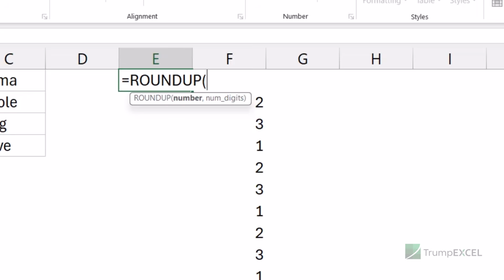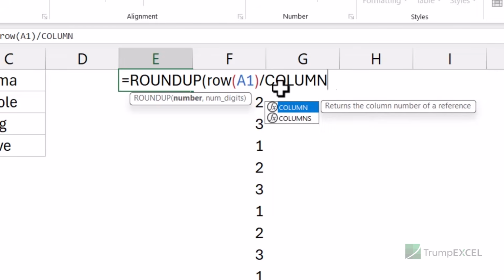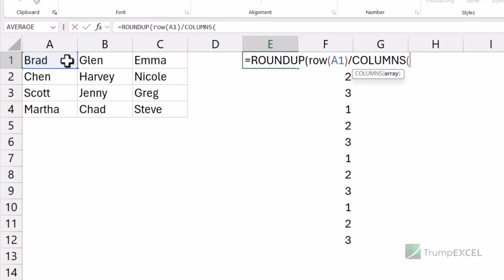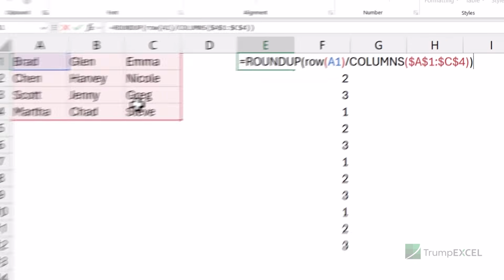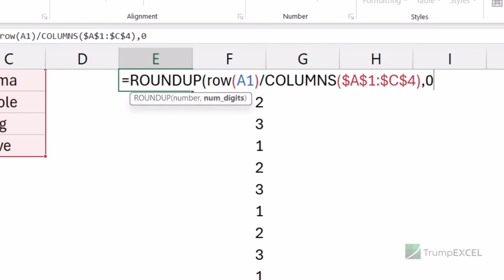And here my number is going to be row A1, and this is the value that is going to change. It is going to increment when I drag this formula down. So as of now it is 1, but when I drag it down, it would become 2, 3, and 4, and so on. And here I do not want 1, 2, I want 1, 1, 1, then 2, 2, 2, then 3, 3, 3. So I'm going to divide this by the total number of columns from this array, press F4 to lock this, and I'm going to say I want an integer.